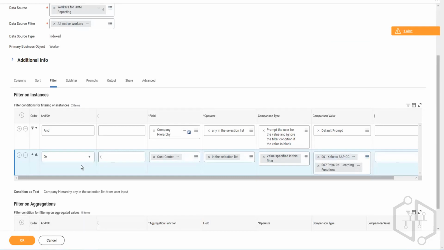So just for the understanding of the condition, my worker belongs to this company hierarchy, or my worker belongs to this cost center. If I don't enter a bracket here, my worker will be checked for the company hierarchy, whatever is being prompted, or he belongs to this cost center. So if either of these conditions gets true, my worker will be in the output.